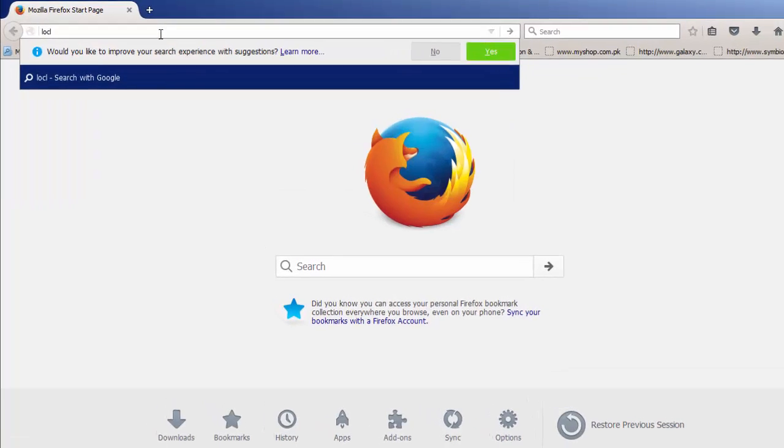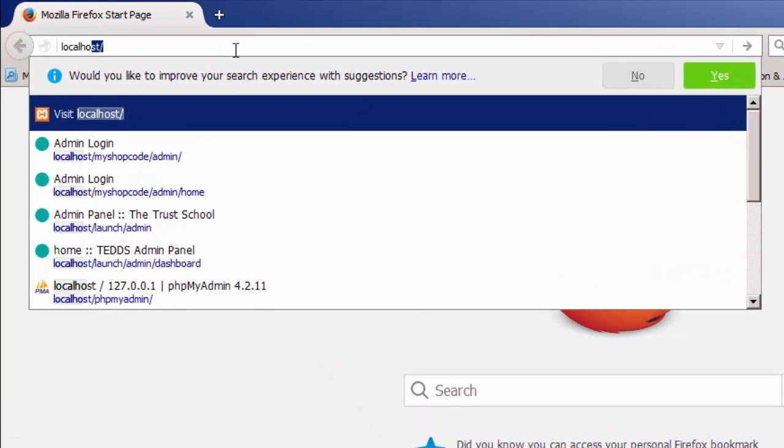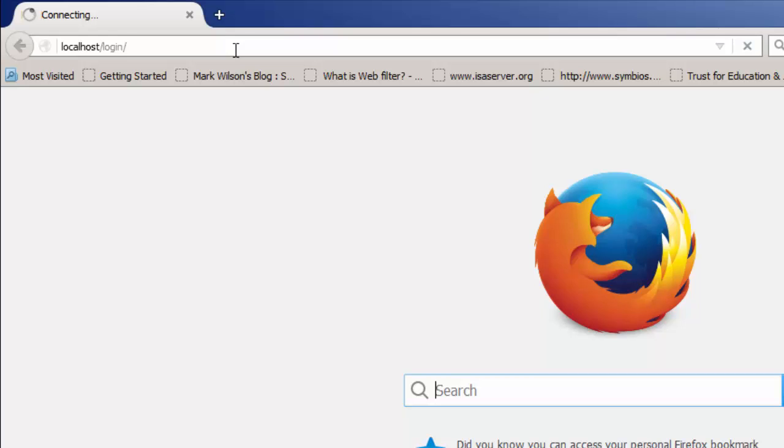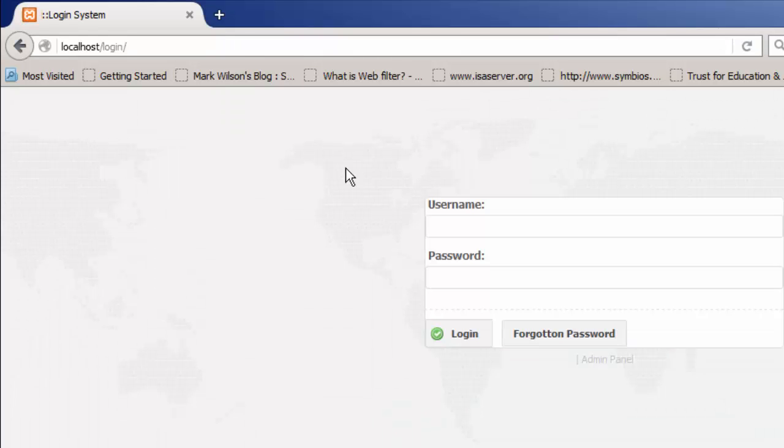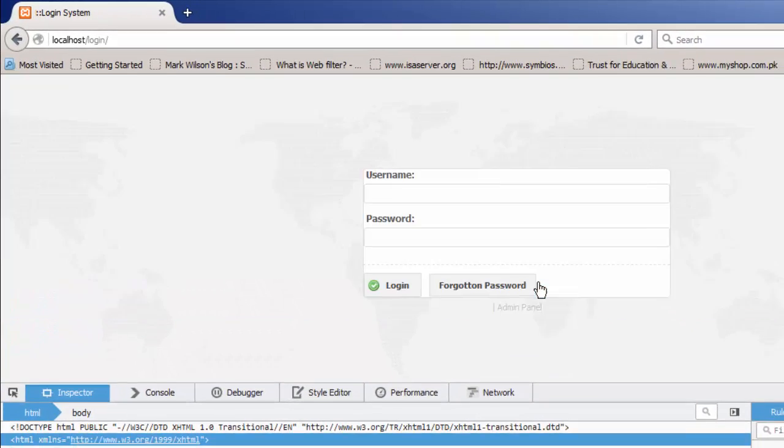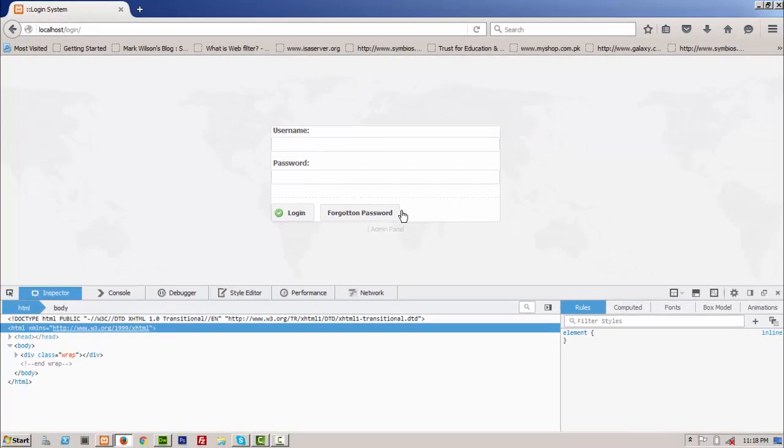Type localhost to access your login directory, which is login. Yes, login. So this is our layout. Yes, we have the issue with a border and this field. So I inspect the elements and see how to fix it. The best way to resolve any issue in your layout is that you must open it in inspect elements.